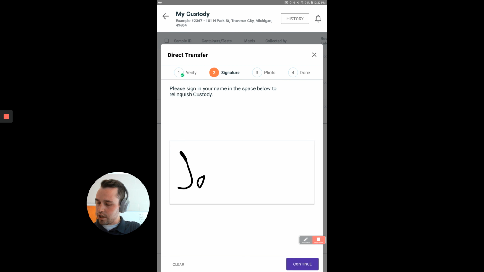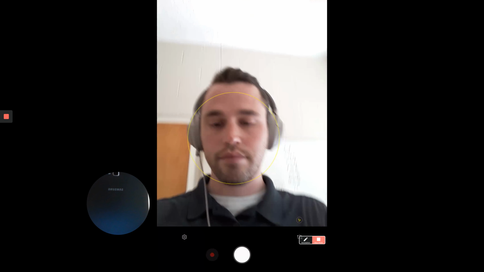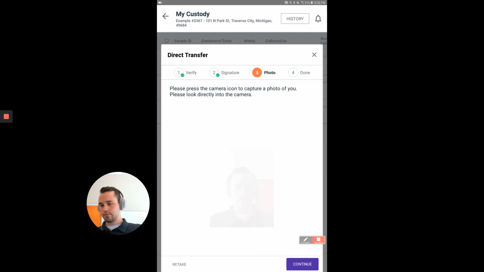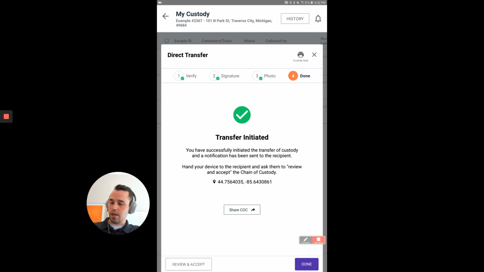Next step is the signature. So I'll just sign my name. And then the selfie. Then you will hit continue. And then done, we'll grab the GPS of your location. When you drop it off to the lab, you can either view it and accept it right on the field app here with the view and accept in the bottom left-hand corner. You can hit done and it will show up on their lab app.